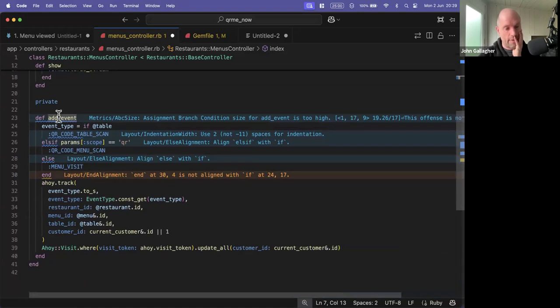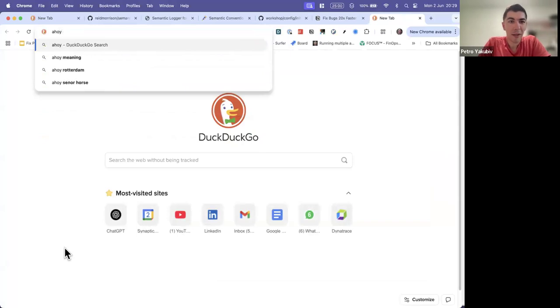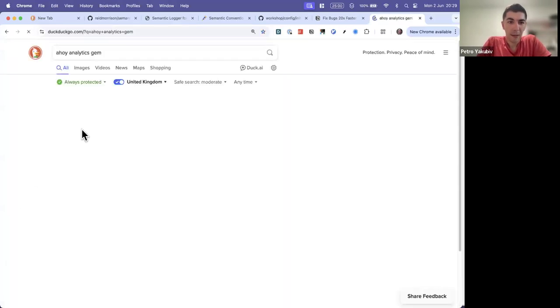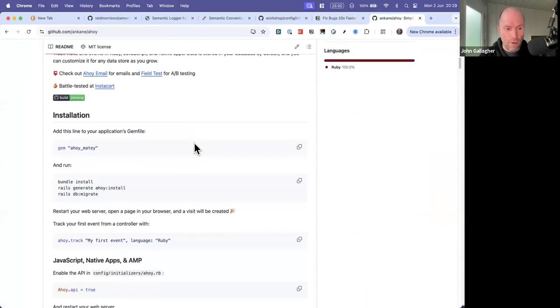Cool. So add event. This is actually adding. Do you know whether Ahoy can send to multiple destinations? To be honest, I'm not sure. I just want to understand a little bit. Right, first party analytics for Rails.